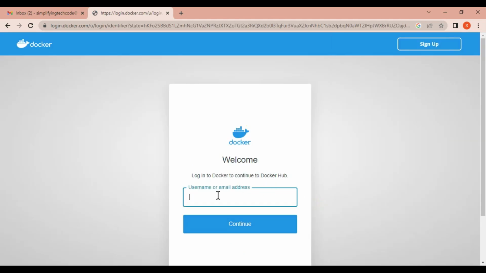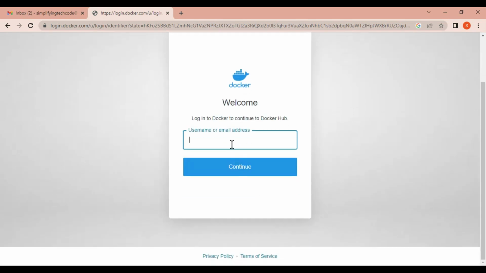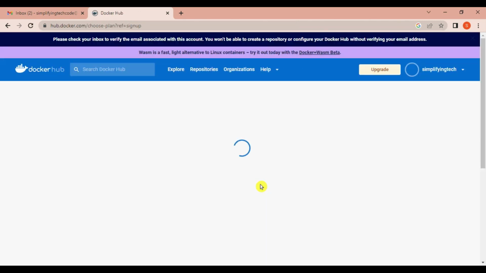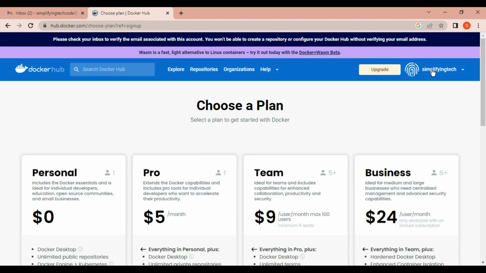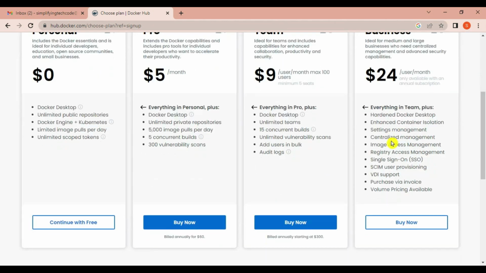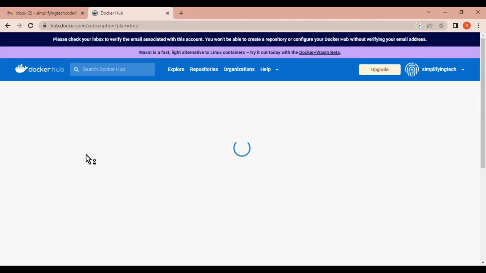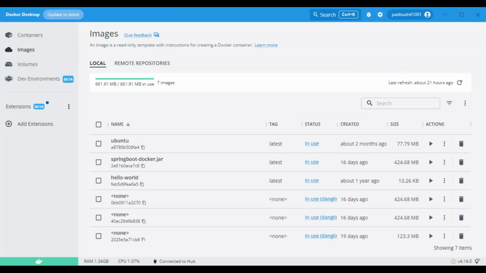It is asking for login, so put your username. Okay, so we have logged in as Simplifying Tech. Now it is asking for this, so we don't need to worry about this. We just have to continue as free. Okay, so meanwhile let's see if Docker Desktop has started. Yeah, so Docker Desktop is started.